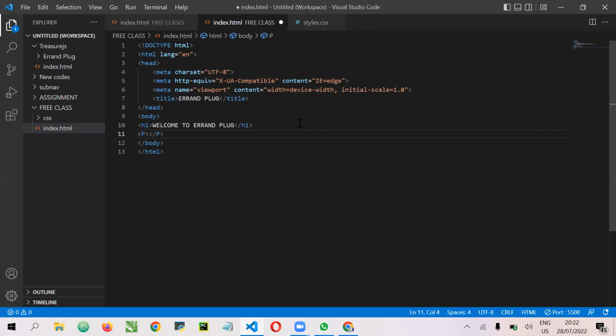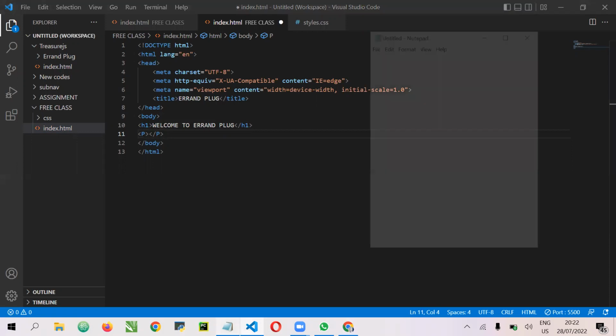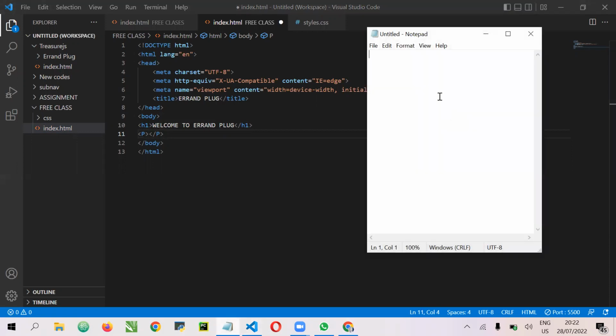Please, other code editors. For instance, I can still write my code in here using my notepad, which I start by this, okay? I hope you're seeing, and write the H1 or even H2, and I skip it. I write welcome to Errand Plug. You can use even Microsoft Word to write your code and copy it to a code editor. Look at the notepad has not given me any suggestions, but I just know how to write my code. You understand? So I write H1.